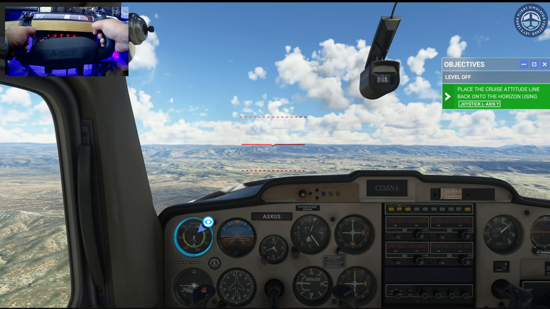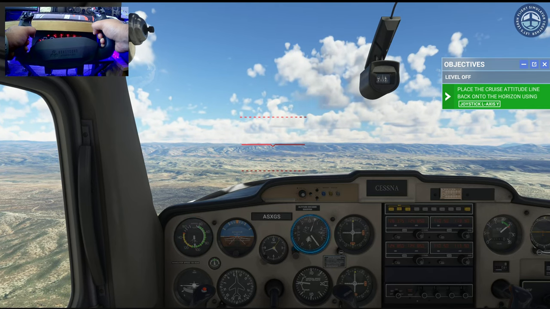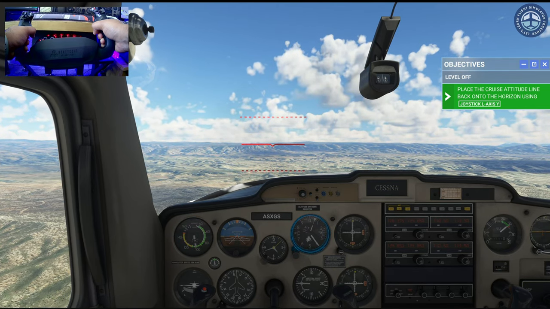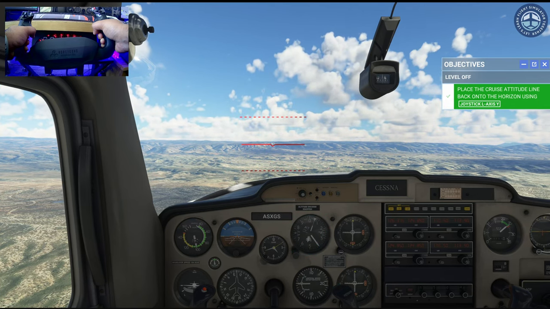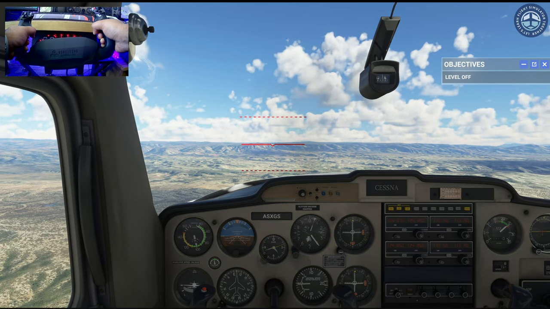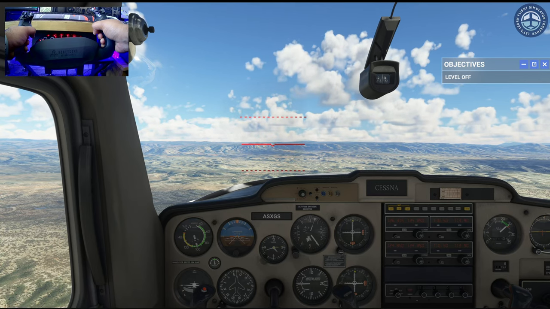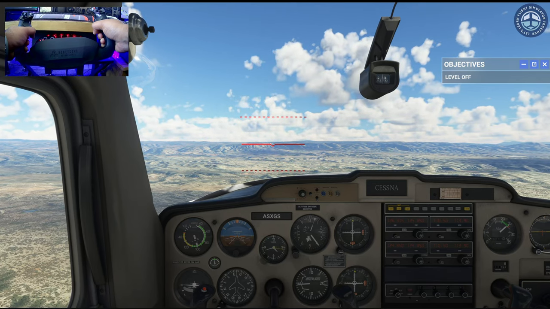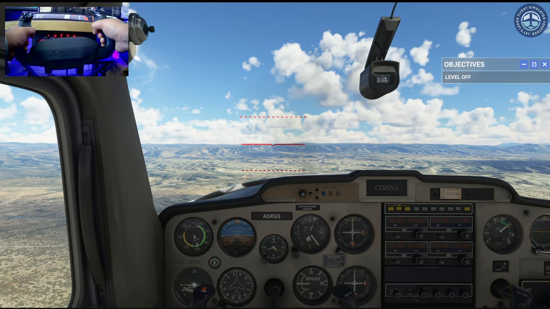Now your speed is decreasing and your altitude is stable. Nice. That was excellent. Being able to maintain a precise and stable attitude is key to performing all types of maneuvers.